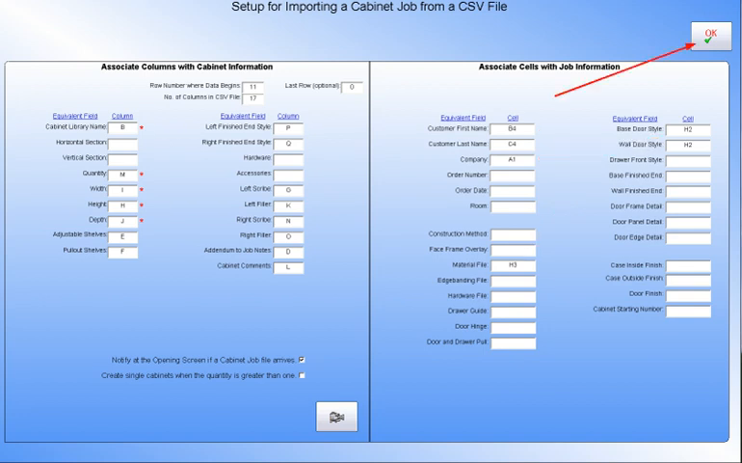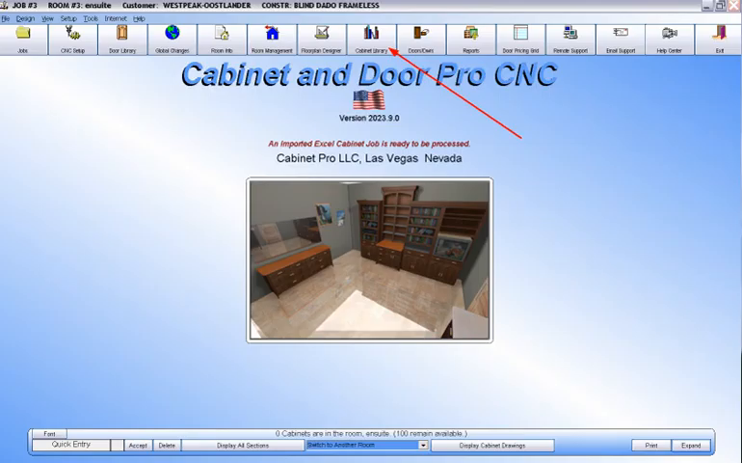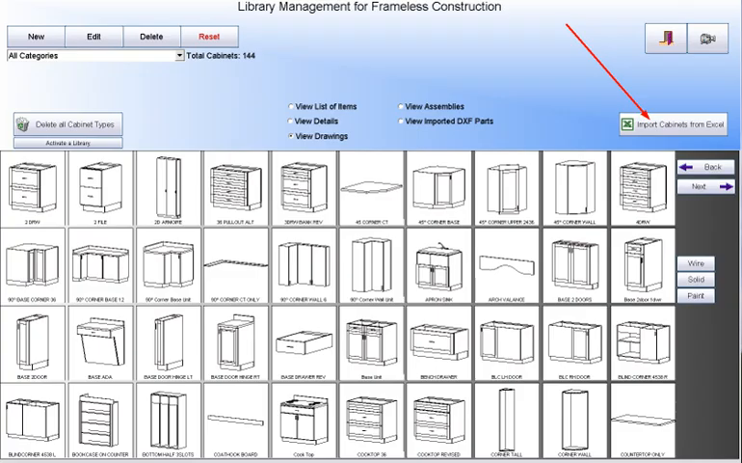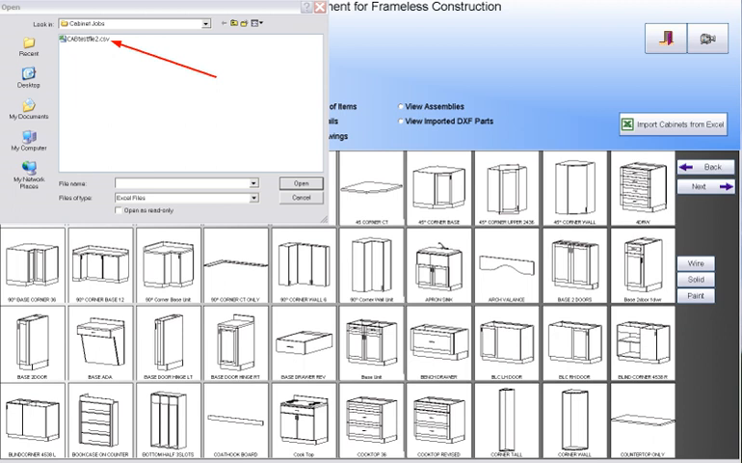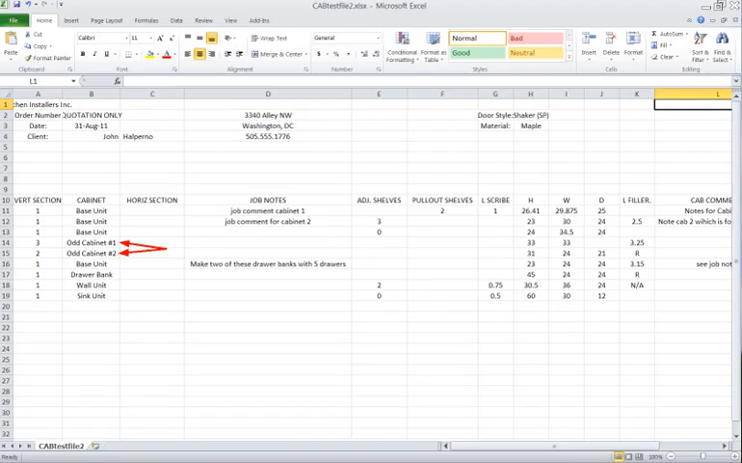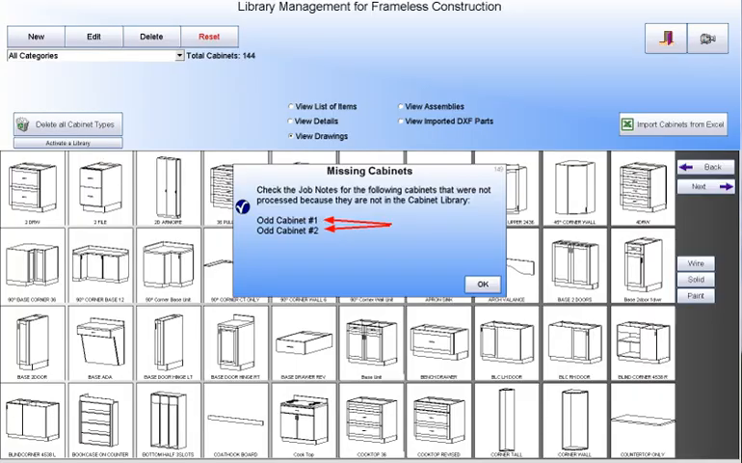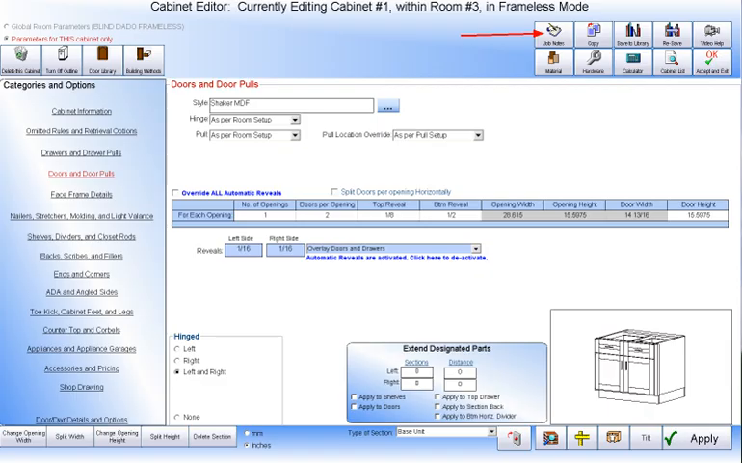Once we have completed the setup form, we can exit our setup screen and import the job from our Excel CSV file by first accessing the cabinet library and then clicking the Import Cabinets button to select the cabinet list of our choice. Remember the 2 cabinets that are not in our cabinet library? They will be reported, as they are seen here, in a message at the end of the importing process and on the job notes within the cabinet editor.